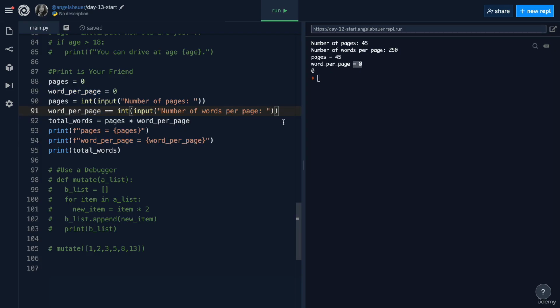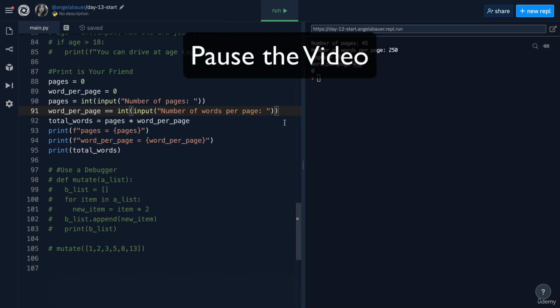Well, I've spotted the problem. Have you? Pause the video and see if you can fix this code so the final total number of words actually gets printed when you run the code. Pause the video now.